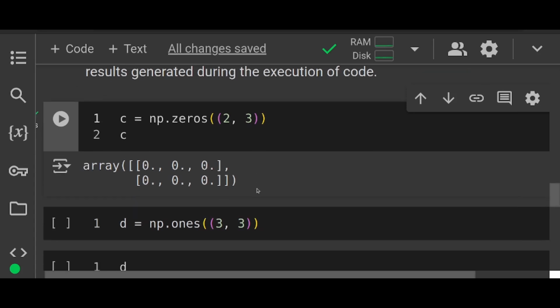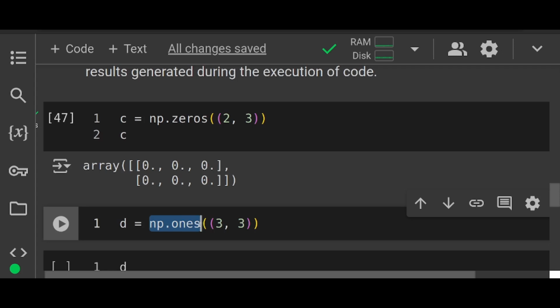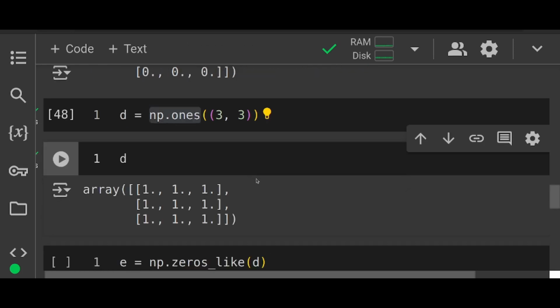Also, for example, np.ones of 3 by 3 means create a matrix of size 3 by 3, where each element is equal to 1, as you can see.